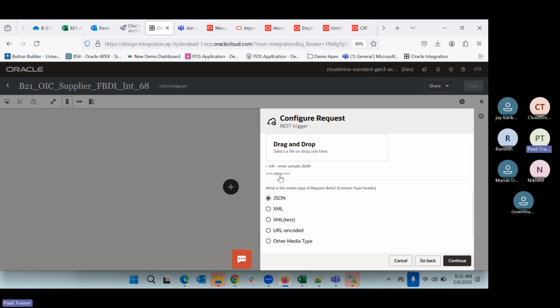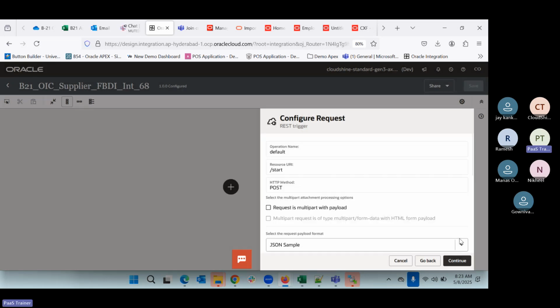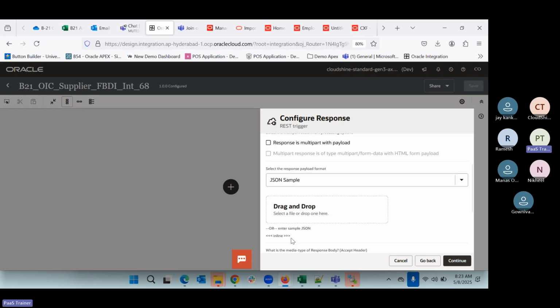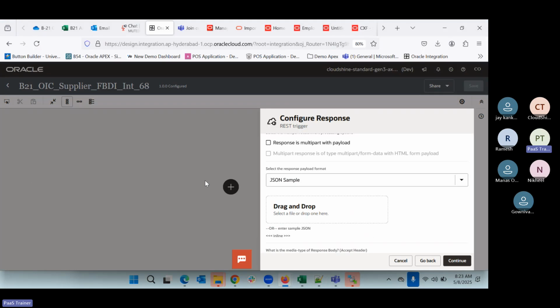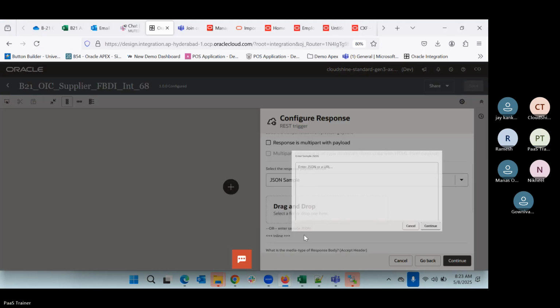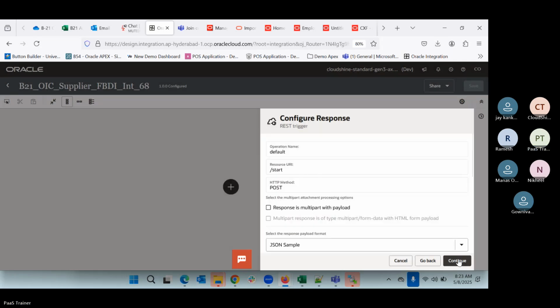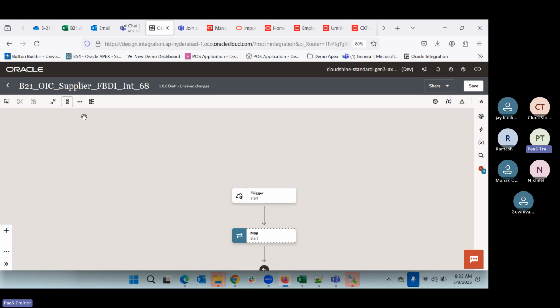We can come into this one and write inline. We can define the source file, directory file, and batch ID. We can say continue. Then we can say continue. And in the response, we say this is the response that we have. So we will have the output: interface ID and actual process ID. We click continue again, continue, and finish. So this is our trigger part, or the start part, that we have done.